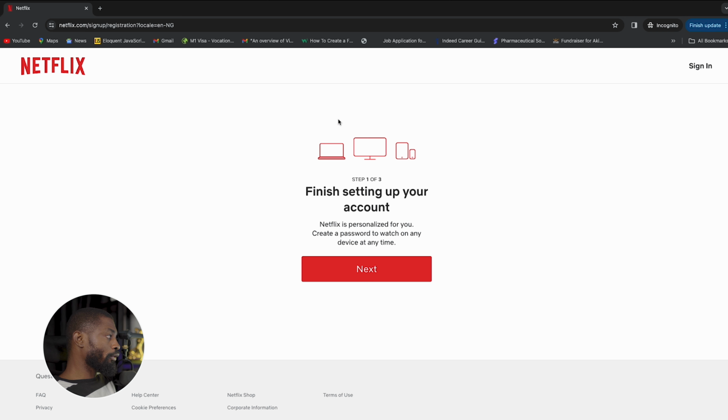Now you can see some of the functionality of the UI designer, the choice of colors. It's using a black color because it's on a white background, and you can see the button very clearly, the red color of the button and all of that. So these are some of the responsibilities of the UX and the UI designer when we look at the Netflix application.